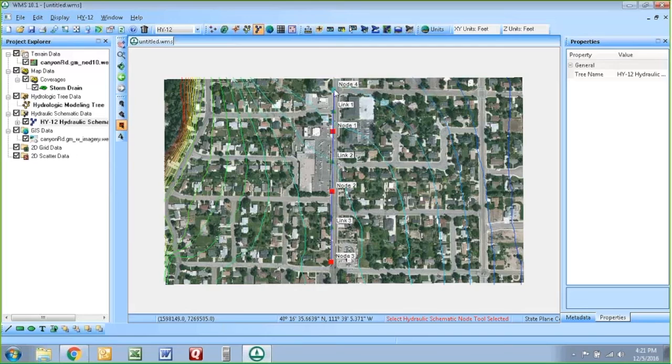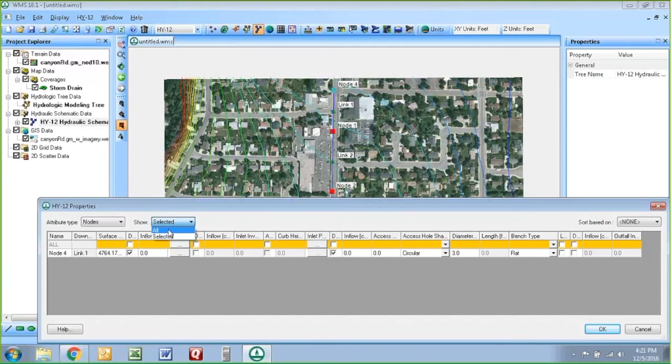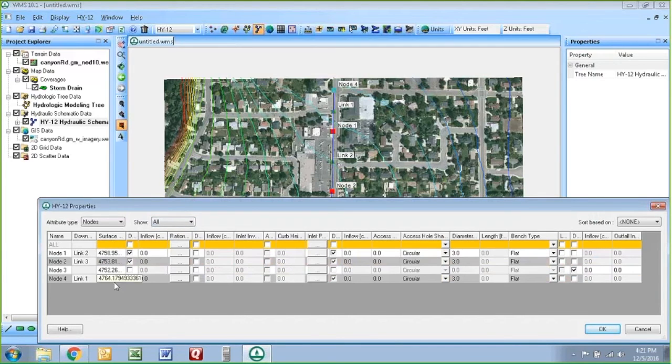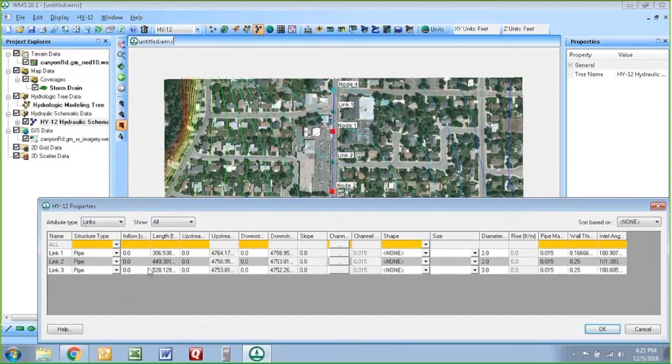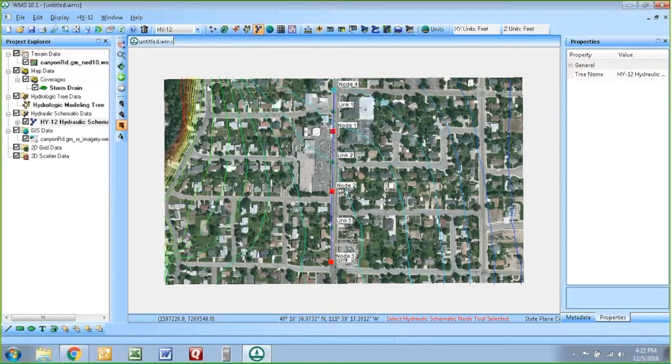So then if I go back to my node parameters, you'll see that surface elevations are now defined for my nodes. And for my links, I have upstream and downstream surface elevations defined, and also lengths. My wall thickness is defined, and my inlet angles are also defined. So that's what I've computed using those menu commands. The next thing I need to do is to assign invert elevations to each of my pipes and access holes.